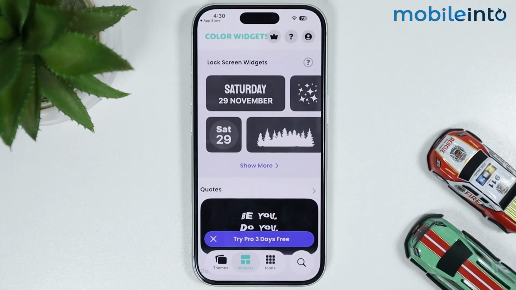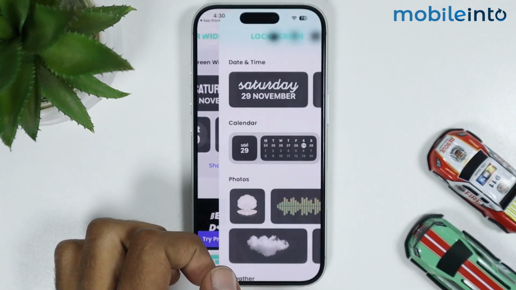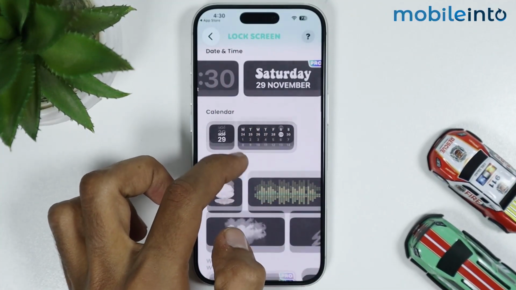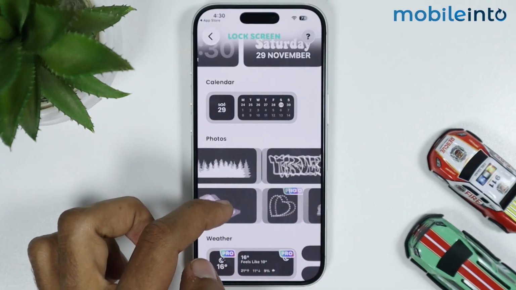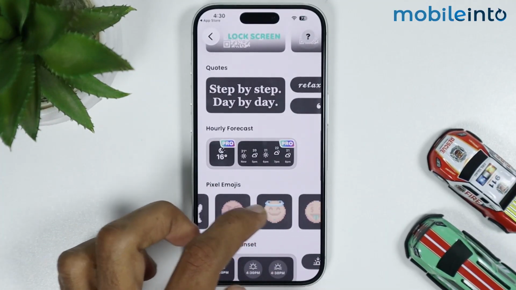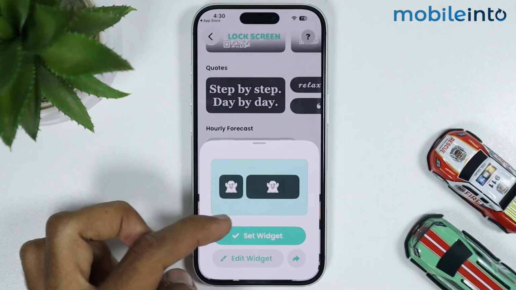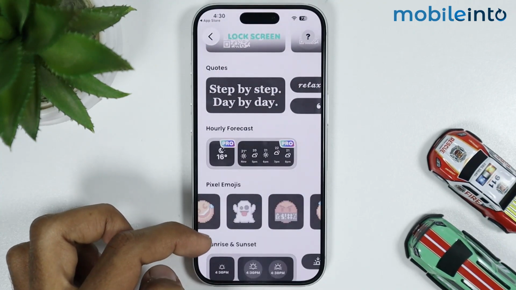Now from here, you will find a section called Lock Screen Widgets. Tap on Show More, and from here you will find custom widgets which you can add to the lock screen. Now just select the widget which you want to add to the lock screen. For an example, I will select this widget. Just tap on the widget and select Set Widget.